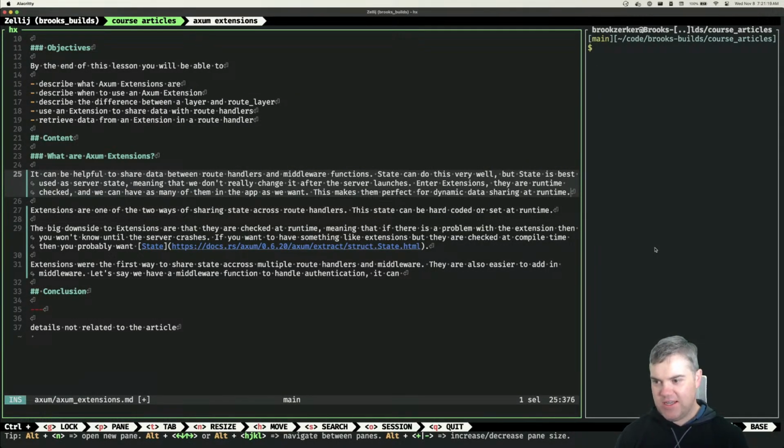Okay, now let's share data between route handlers and middleware functions. State can do this very well, but state is best used as server state, meaning that we don't really change it after the server launches. Enter extensions. They are runtime checked, and we can have as many of them in the app as we want. This makes them perfect for dynamic data sharing at runtime.